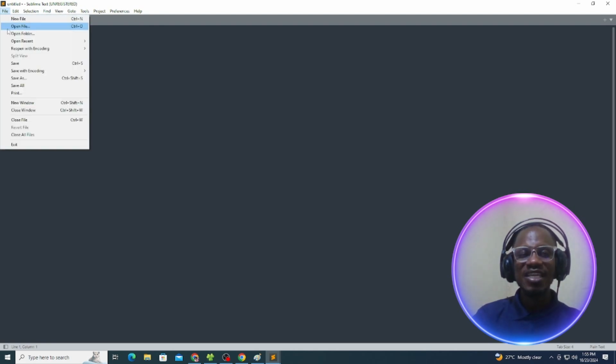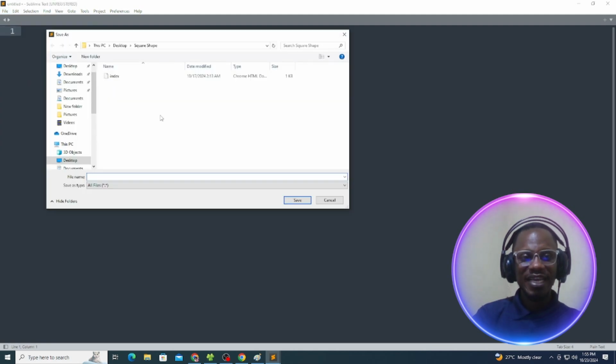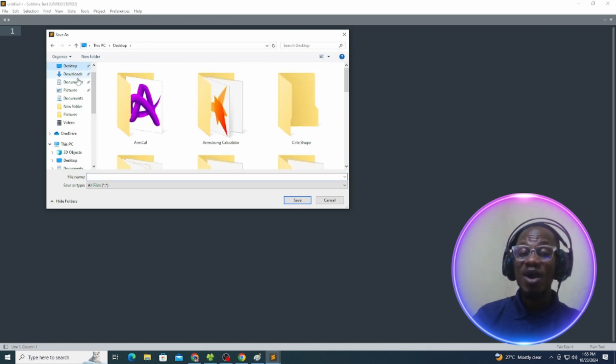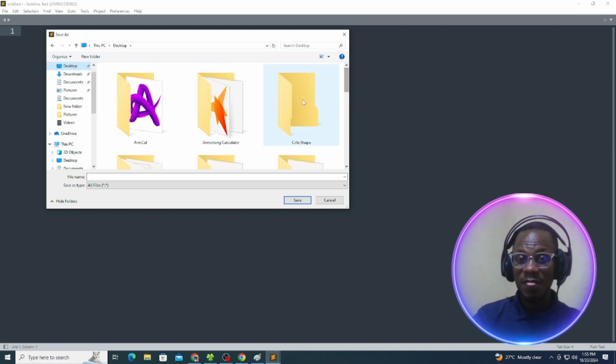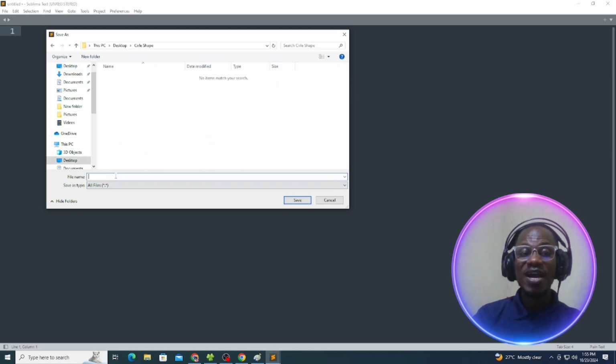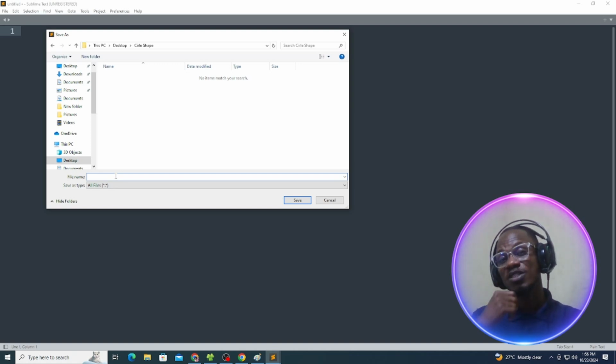So I'll go ahead and then save my web page. So far as my Sublime Text is concerned, save it in the folder that I created. So let's do that. I'll click on file and click on save as. Then I'll select my desktop. After selecting my desktop, I'll look through my desktop, scroll down and select my circle shape. This is my circle shape, and I'll double click on it. Then I'll go ahead and save my file as index. So let's do that.